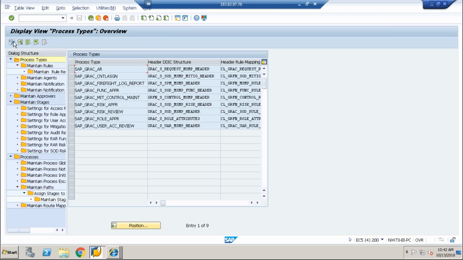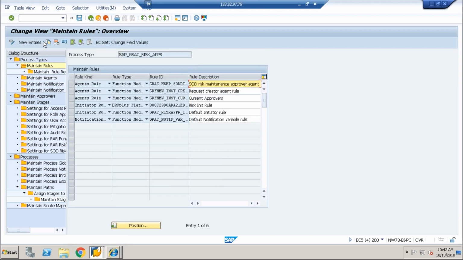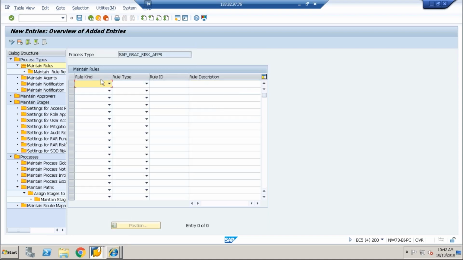Now here click on the change button, because they will be confused about which one we want to go for. Now we have a clear idea. So select the rule approve. Under that you have to click on maintain the rules, then click on new entries. Role kind: initiator role. Right?